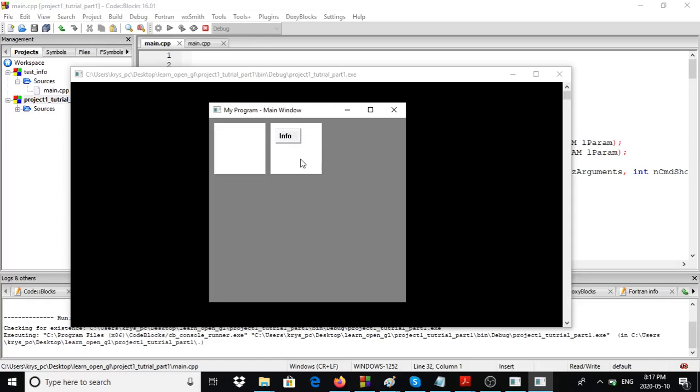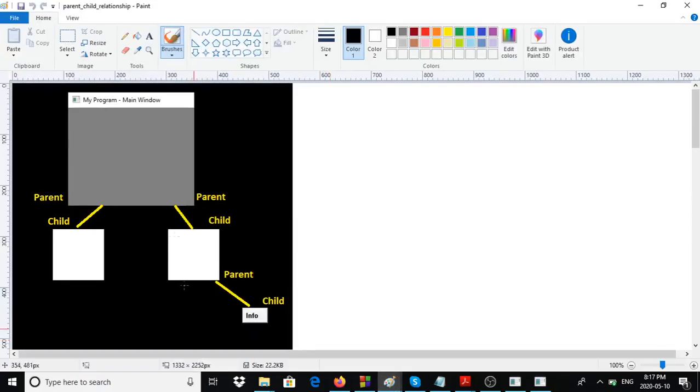So what we have here is basically the following setup. Here we have the main window, which is the parent window. Then we have a child window. We actually have two child windows, which are represented by the white squares inside the window. And then one of the child windows has also another child window, a static text window, and it displays the info inside it. So that's the logic that we have.